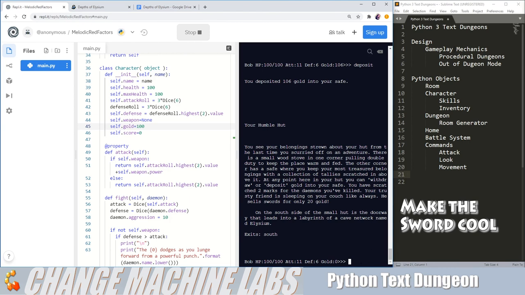I'm going to go through this quickly. We got our procedural dungeon. We got our out of dungeon mode, our home. We have our Python objects. We created a room object with commands built in, descriptions, and other things. Our character with very basic skills and inventory. We have our dungeon, which has essentially a generator that just keeps creating room objects, but shows you some basic procedural generation stuff. It also shows how to use a game loop and the while loop. We have our home, we have a battle system, and we have some basic commands. So I think this actually completed all the things I was needing.